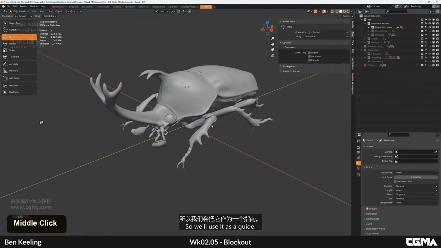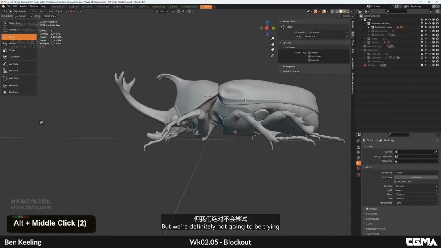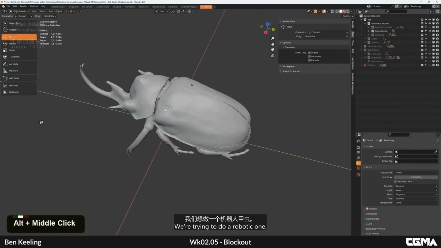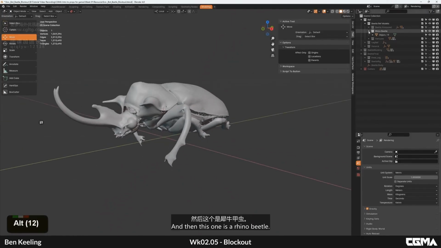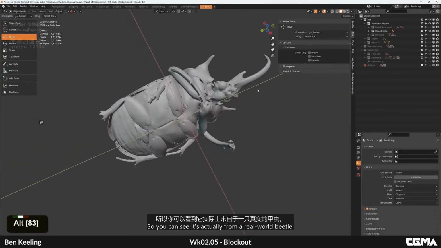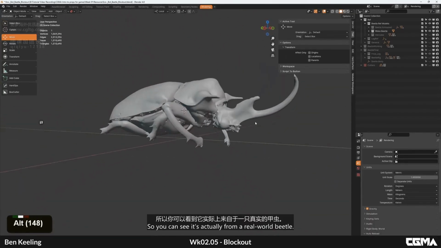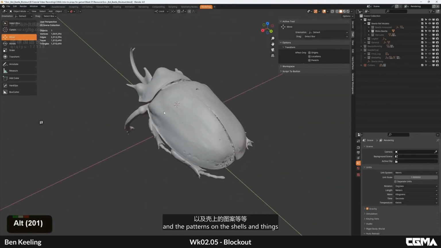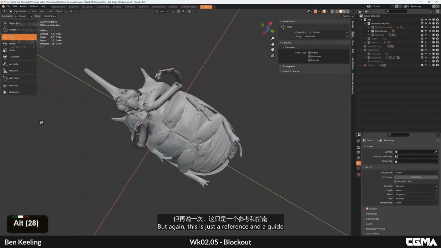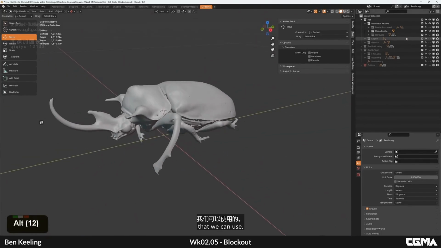So we'll use it as a guide, but we're definitely not going to be trying to get a look like this, right? We're not trying to do a realistic beetle. We're trying to do a robotic one. And then this one is a rhino beetle. This one is more of a scan. So you can see it's actually from a real world beetle. So you can see a lot of the shapes and the patterns on the shells and things like that, which are really nice to see. But again, this is just a reference and a guide that we can use.